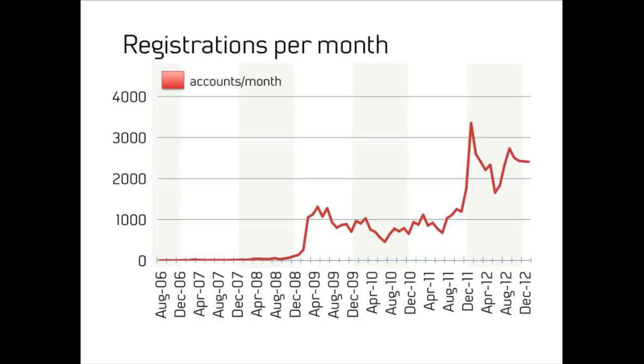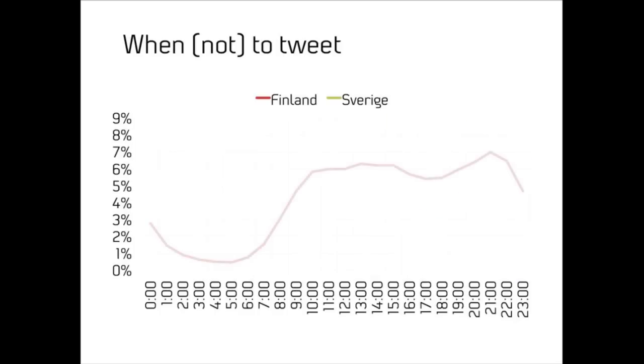And what the other peaks mean and what has triggered them, hopefully you can all help me to find out. Here's just some more lightweight funny graphs. When to tweet or not to tweet. This is when people are tweeting, the percentage per hour. The highest activity is in the evening at 21, 22. It looks quite similar to Sweden. You're a little bit more active during the day, a little bit less in the evening.